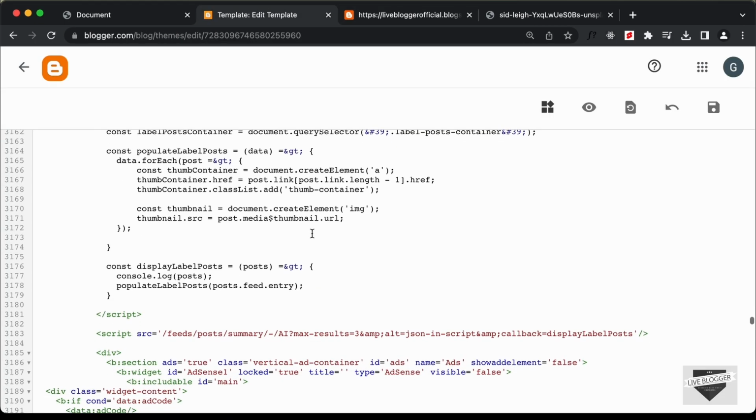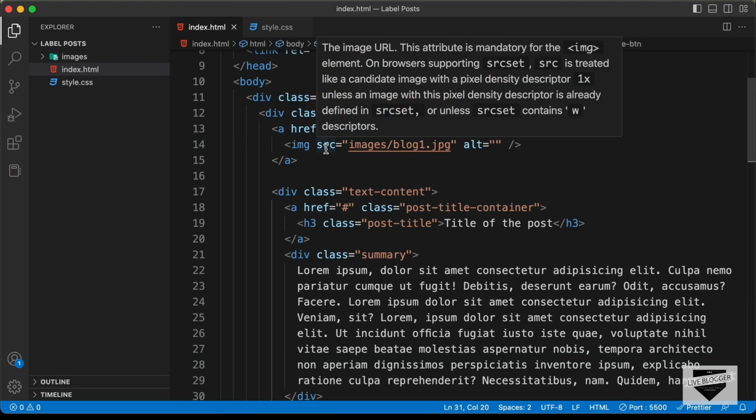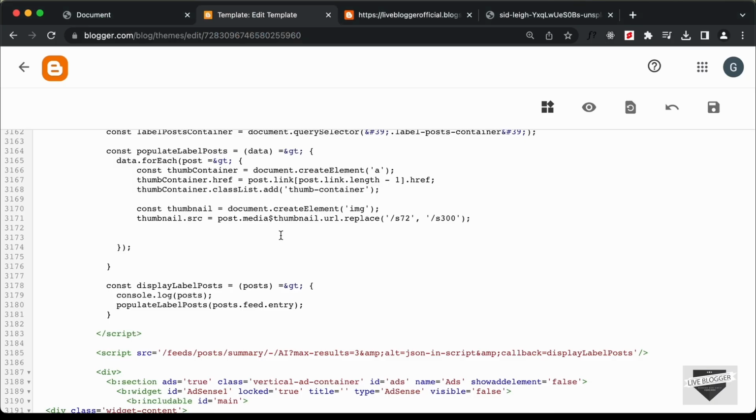So let's go back, and here let's type .replace, and here let's type /s72, and we need to replace it with /s300. Right now the next thing we need to do is add this thumbnail inside this thumb container, because here we can see the img tag is inside the anchor tag. So for that you need to type thumbContainer.appendChild, and we need to add thumbnail over here.